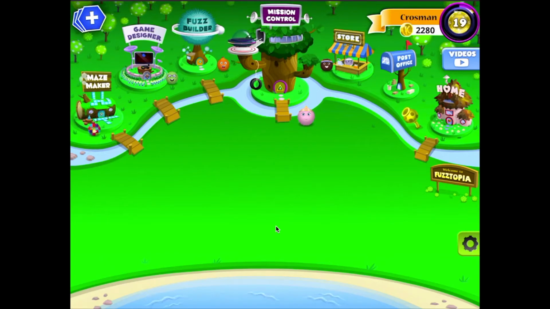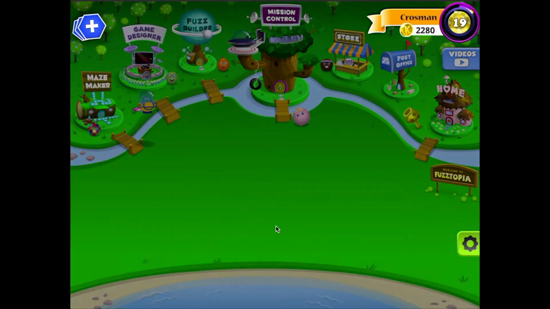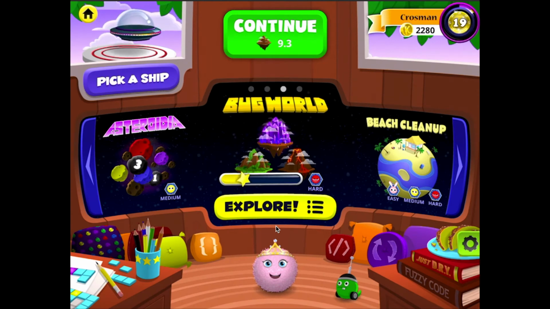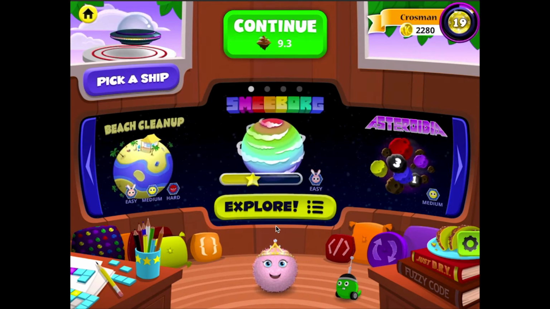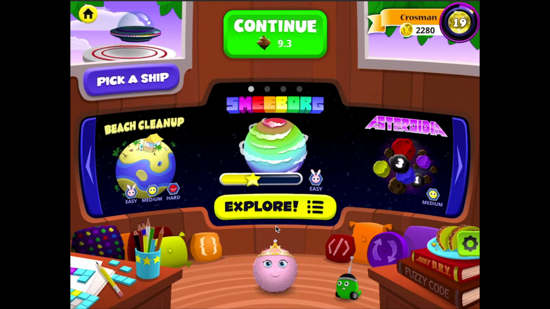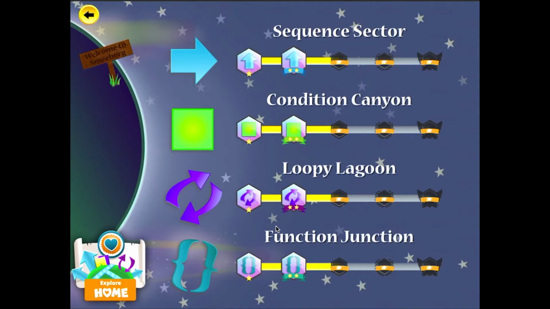All right, today we're going to be going into mission control, and we are continuing our work in Smeborg. So I'm going to move to Smeborg and tap on it. And we're going to look at loops in the Loopy Lagoon.